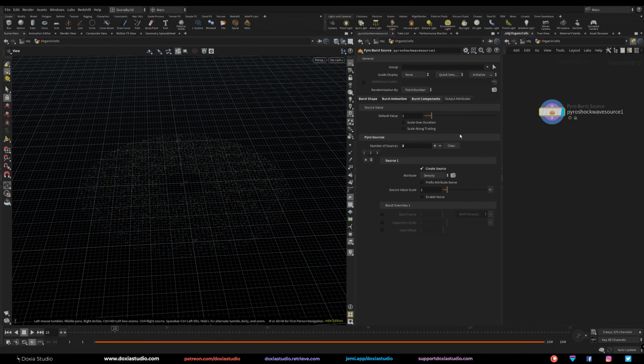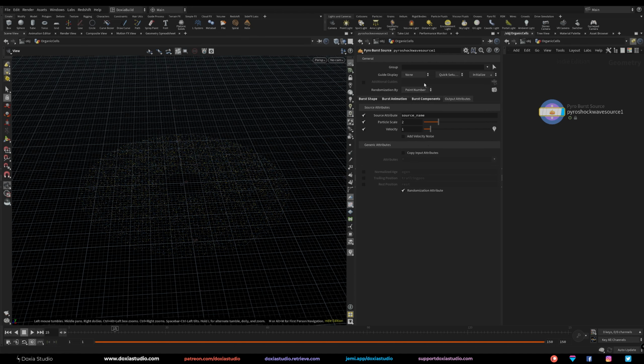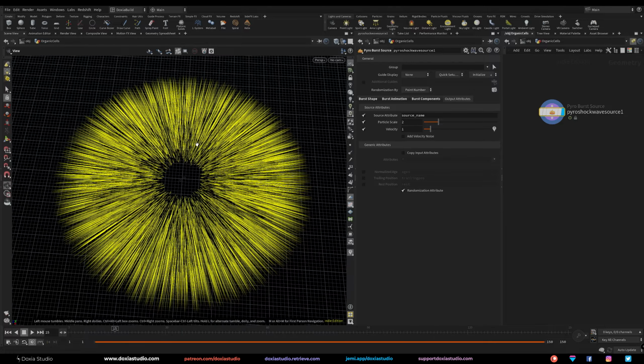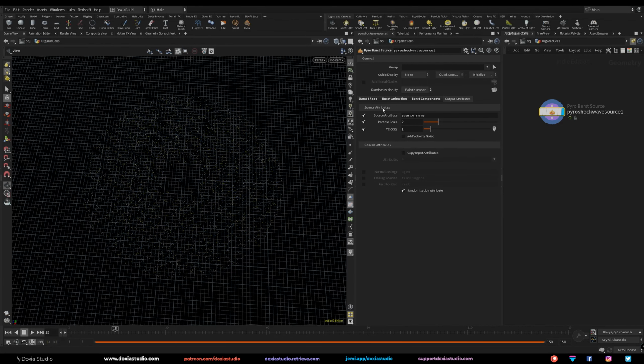We don't need to change anything else. We have the density here. We are creating density in the output attributes. We don't want to add velocity noise. I think if we do this, we can see the vectors of our velocity are going outwards. That's what we want. Okay.